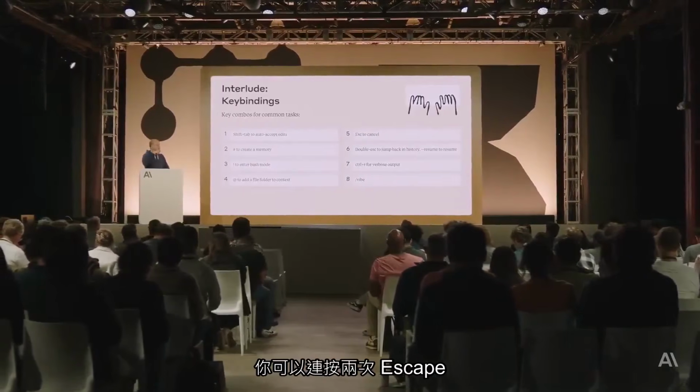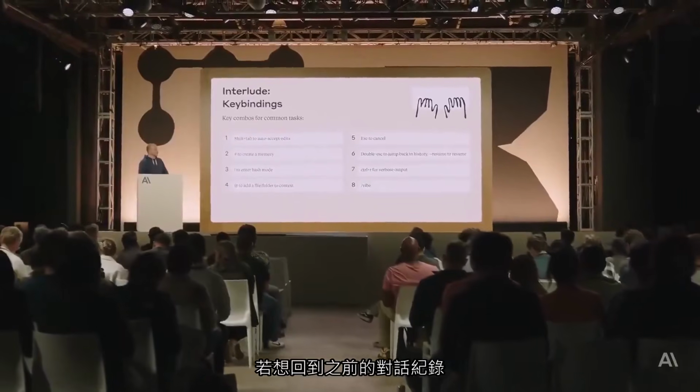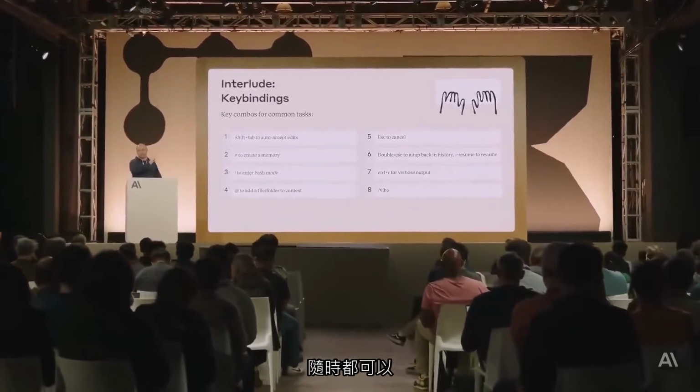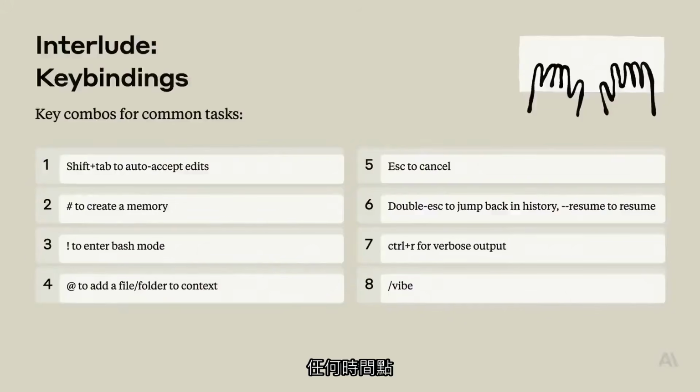You can hit escape twice to jump back in history. And then after you're done with the session, you can start Claude with --resume to resume that session if you want, or --continue. And then anytime if you want to see more output, hit Ctrl+R. And that'll show you the entire output, the same thing that Claude sees in its context window.